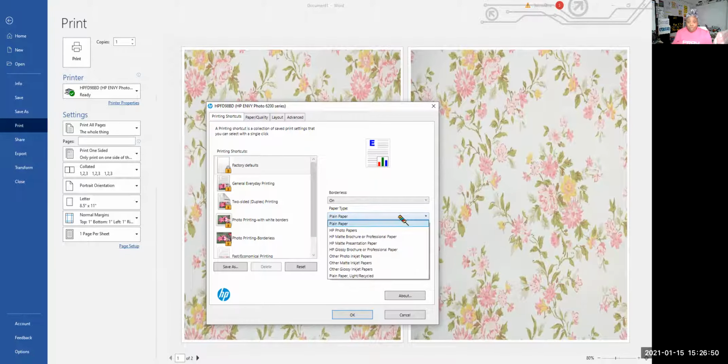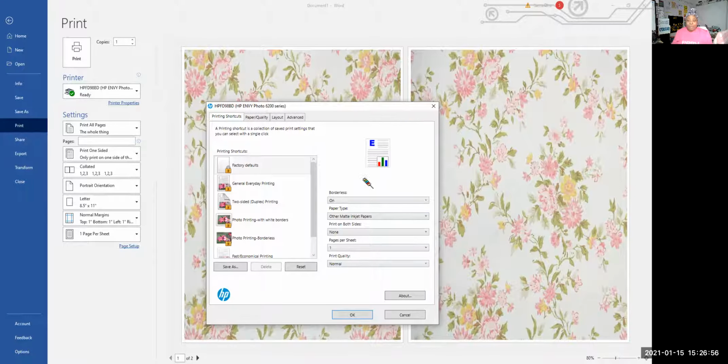Maybe I'm doing something wrong. So I go down to other matte inkjet papers. This is where you're going to have to play around with your computer to find out if it'll let you print borderless with plain paper, or you need to select another type of paper on your printer. Right here where it says print on both sides, definitely. I have 2 pages and I want them to print on both sides. That's how I'm going to have my double-sided print.